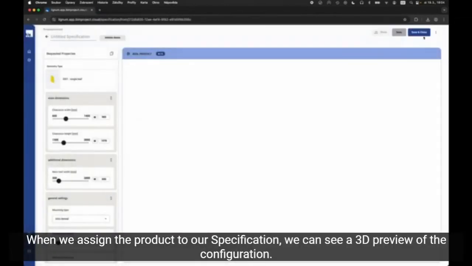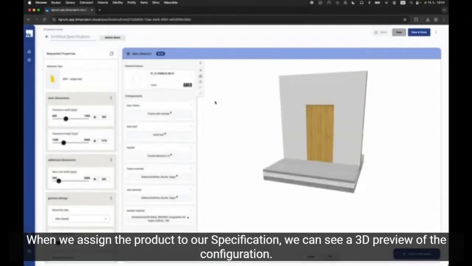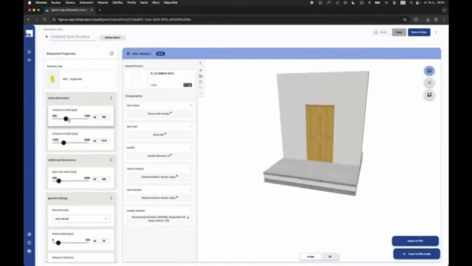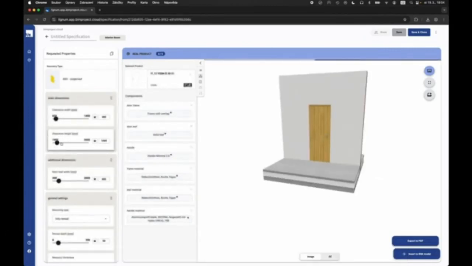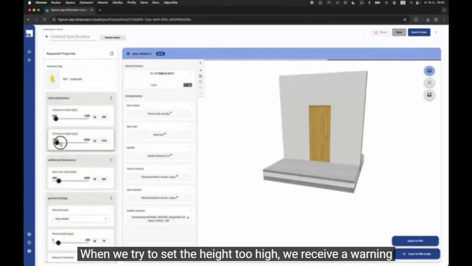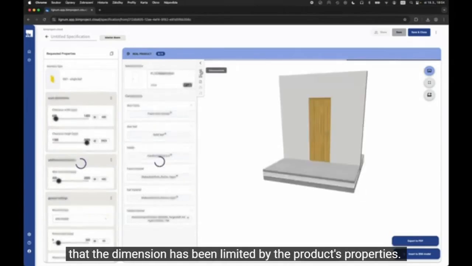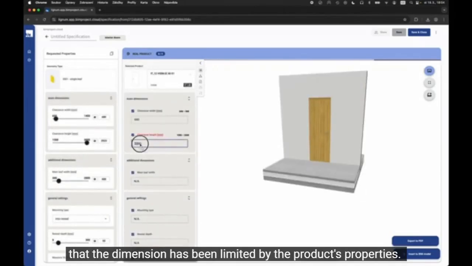When we assign the product to our specification, we can see a 3D preview of the configuration. Now we can set the desired dimensions and check results in 3D. When we try to set the height too high, we receive a warning that the dimension has been limited by the product's properties.